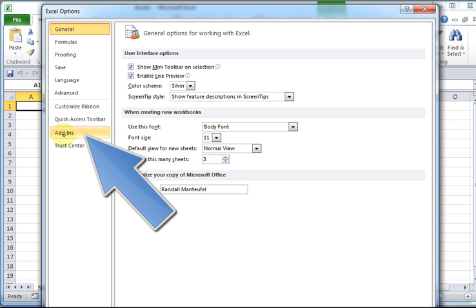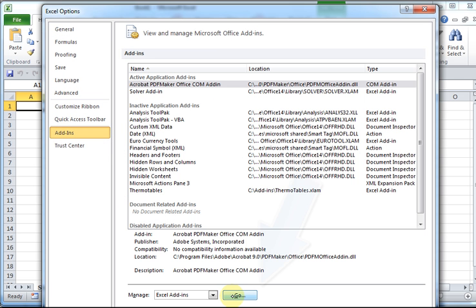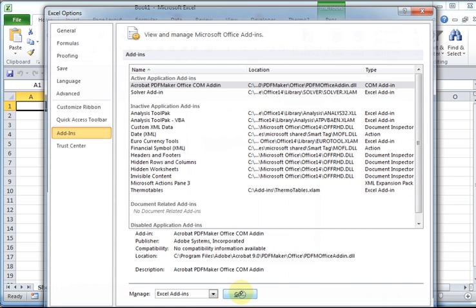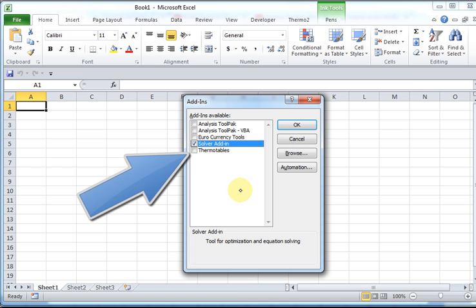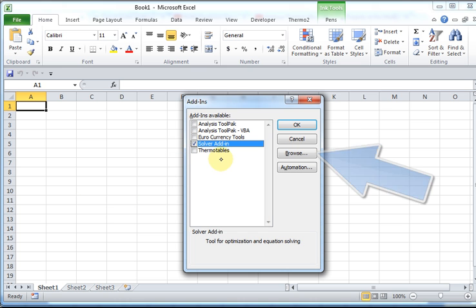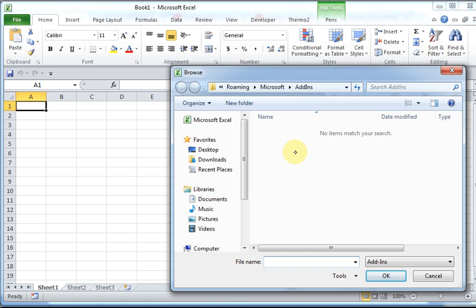So right on this button, Add-ins, click Add-ins, and down here is Excel Add-ins. You want to hit the button Go. I didn't design this. There's too many clicks, and it feels like a rat in a maze. You're not supposed to see ThermoTables, because you haven't added it in yet, right? But what you would do is click Browse, and you would go find your add-ins, wherever it made it.